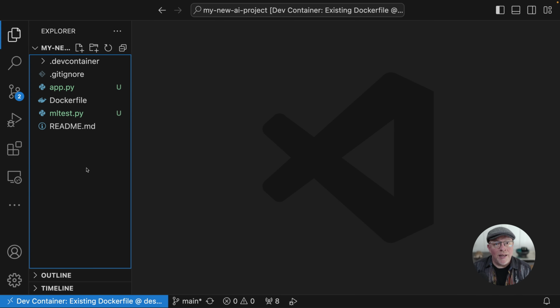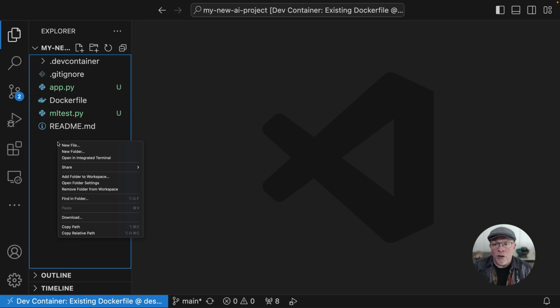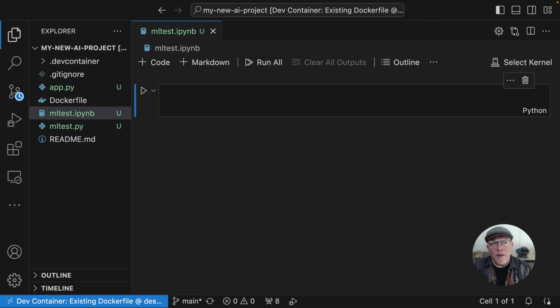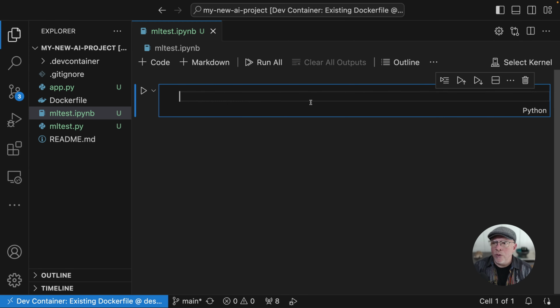Now let's create a Python notebook. So I'll go ahead again and choose New File and type ml-test.ipynb. That stands for Python Notebook, and press Return. This time we get a very different user interface. Now we actually have code set up here where it's asking for me to enter some Python code. You'll also notice that there's some menus over here that say Code, Markdown, Run, Outline, and things like that.